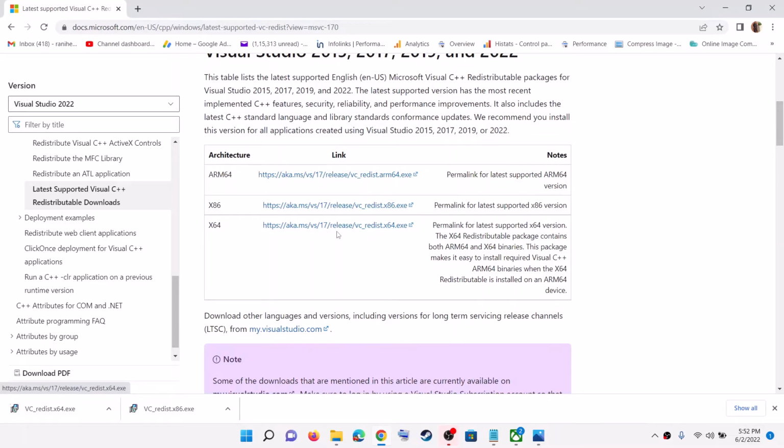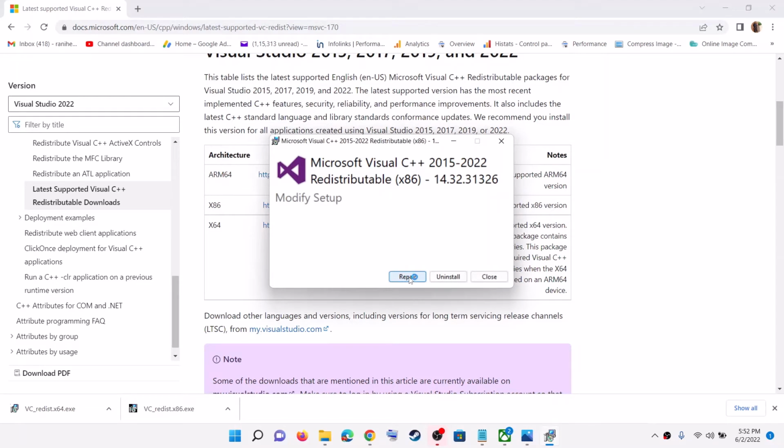So click on both the exe file. And once the download is complete, run both the exe file. Click on repair. So you might see install option or repair option. So if you see install, click on install. If you see the repair option, click on repair.